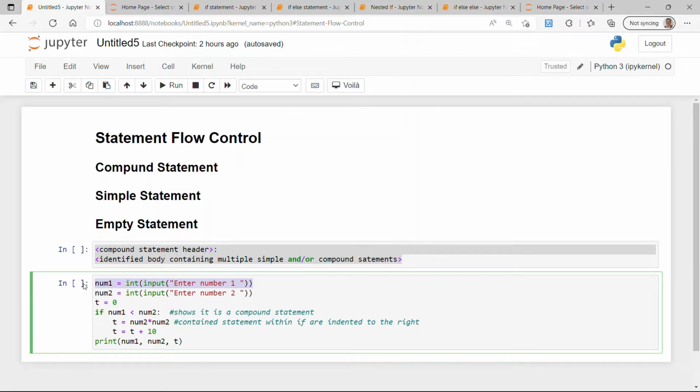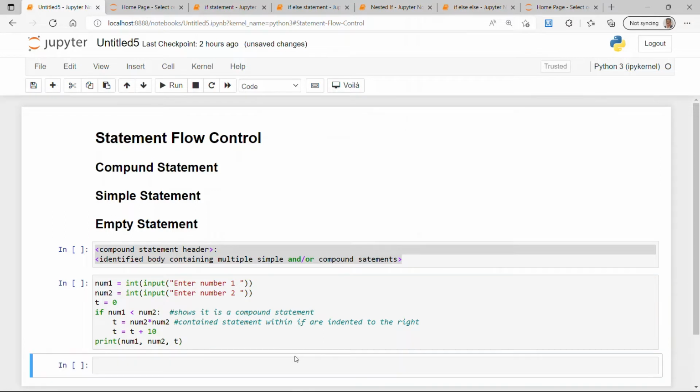Then what is an empty statement? The simplest statement is the empty statement, a statement which does nothing. In Python, the empty statement is the pass statement. It is nothing but the pass statement. This is the empty statement. It doesn't do anything. Wherever Python encounters a pass statement, Python does nothing and moves to the next statement in the flow control.